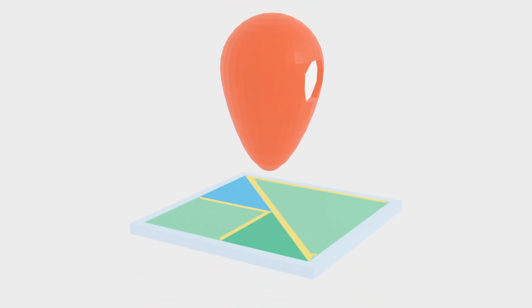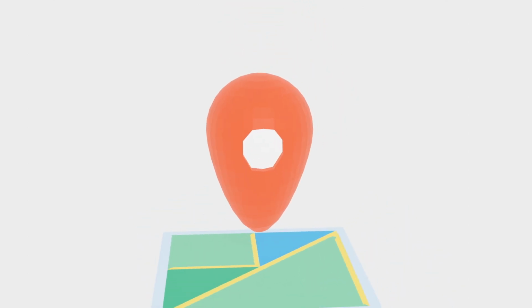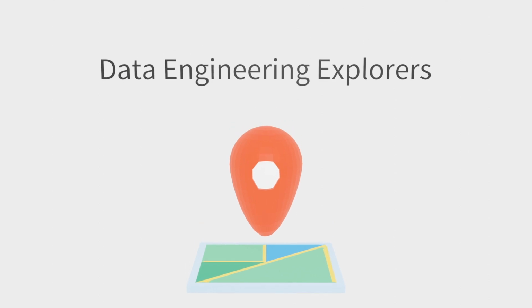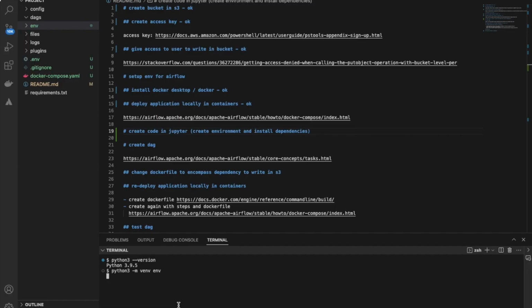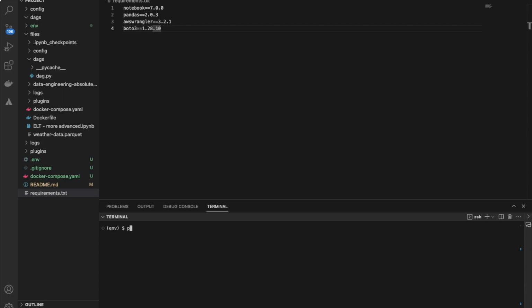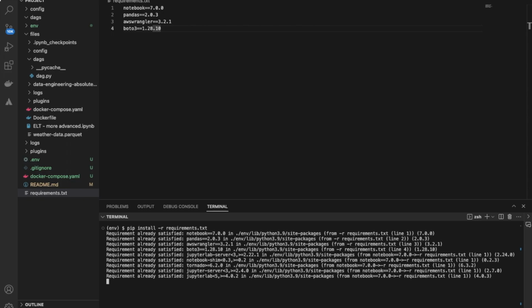Hello and welcome to Data Engineering Explorers, where we're going to explore ETL and creating it as a DAG on Airflow. Here we're going to first create our environment on Python, and here we are creating it, installing its requirements as I'm going to list here below.